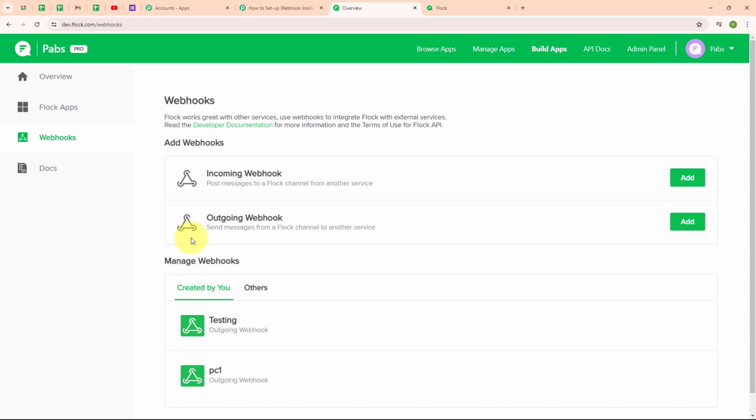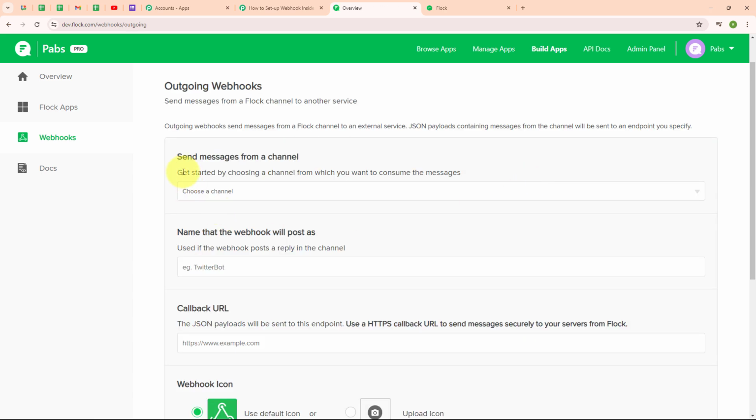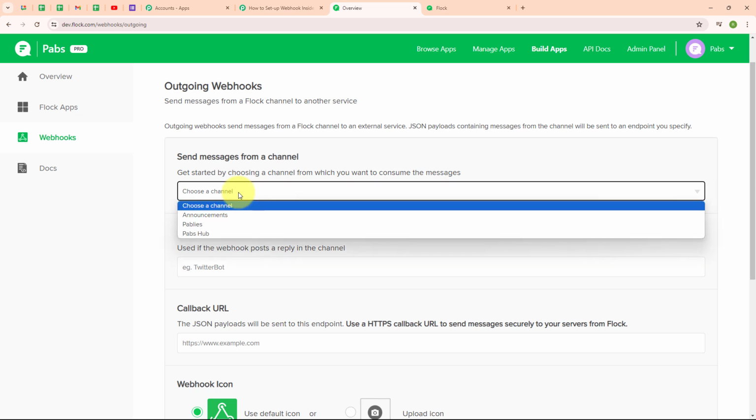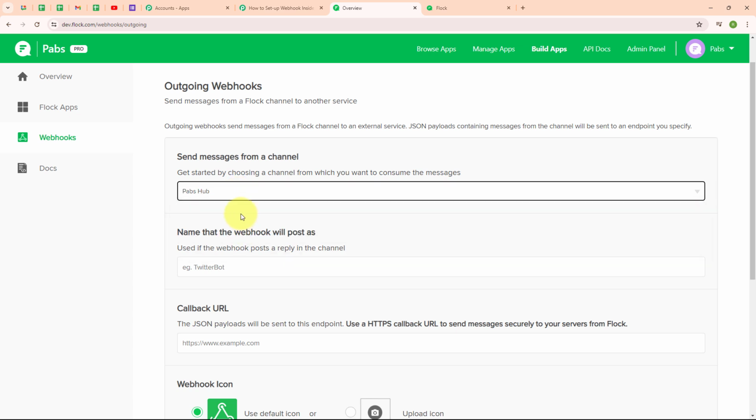So here I'm going to use this outgoing webhook. I'm going to click on this add option here. And here you can see it is now asking for send messages from a channel. That means I have to select the particular channel on which I want to set up this webhook. So I'm going to select a channel such as Pabs Hub, so that whenever a new message is sent on this channel, automatically Pabbly Connect will receive a response.